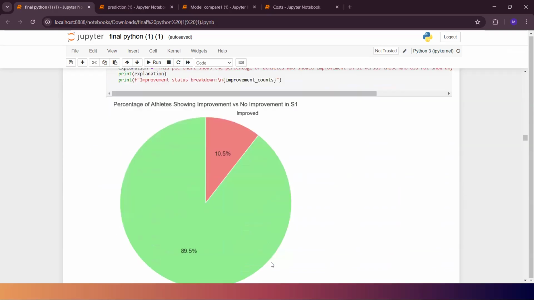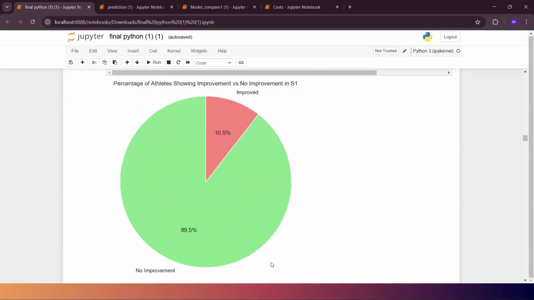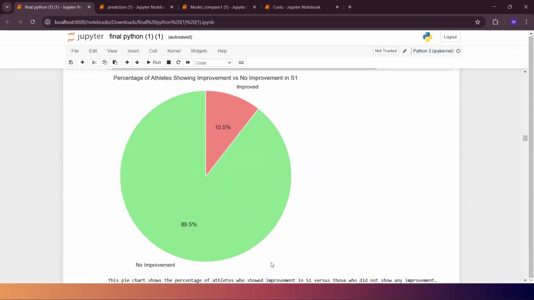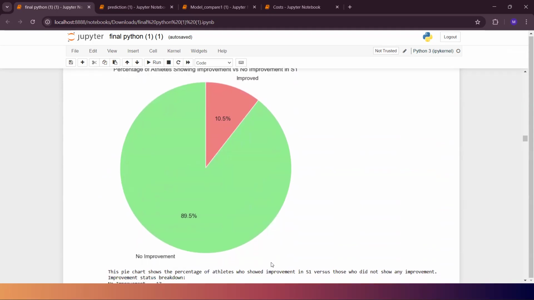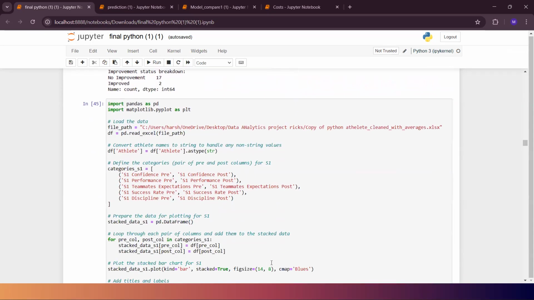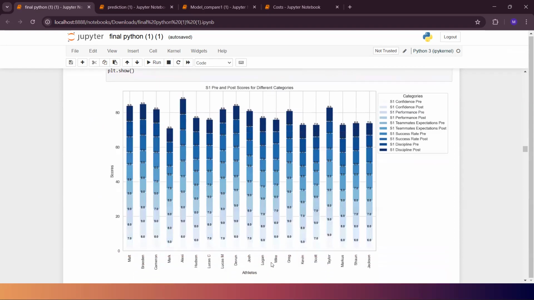This is the athletes showing improvement and no improvement: 89.5% of the athletes improved and 10.5% of the athletes have shown no improvement. And next, these are the pre and post scores of all the athletes across all the sessions.